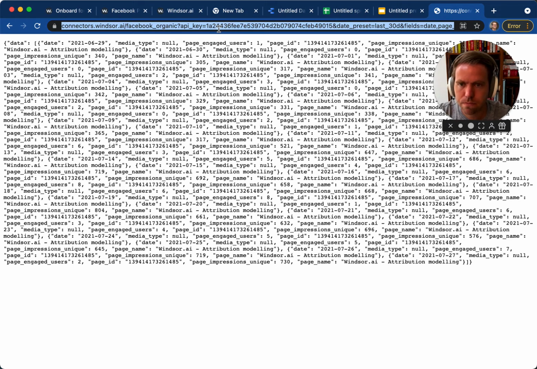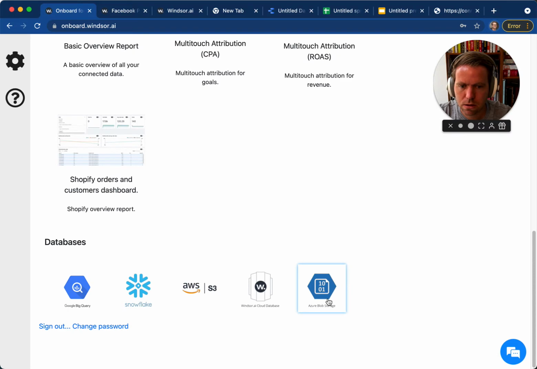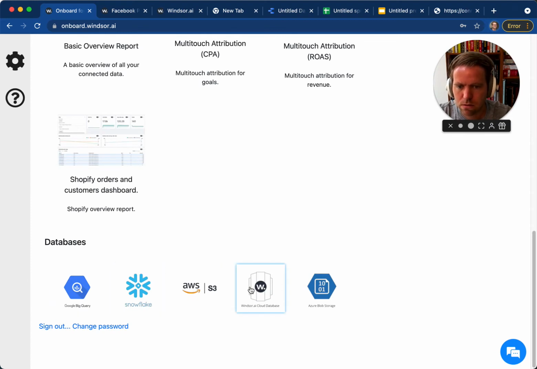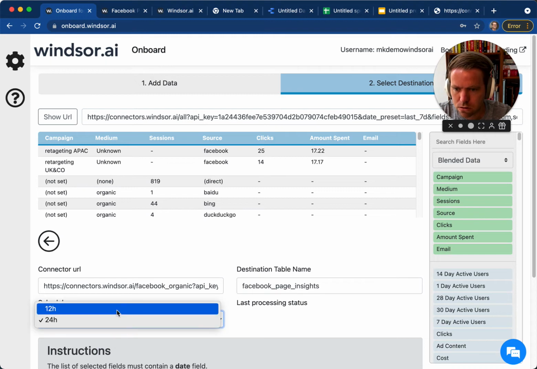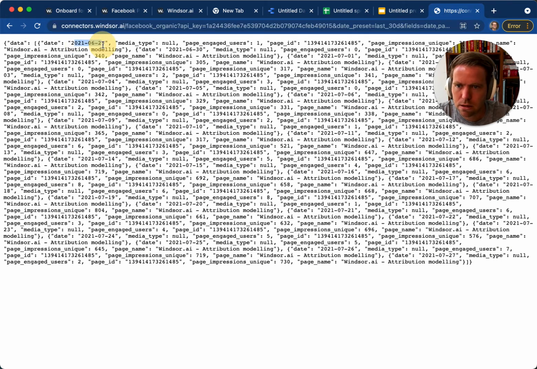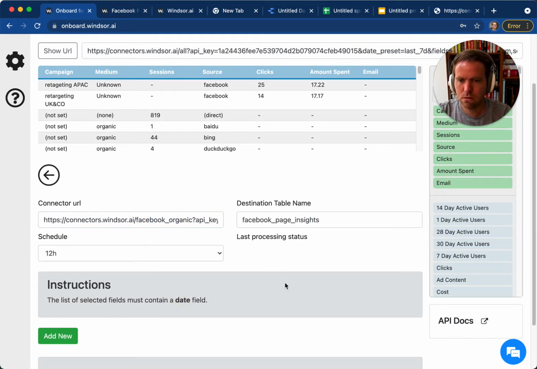Now what I do, I go back here and I want that stored in a database. So I then go here, click on the cloud database, but it could be any destination really. In this example, I use our database, and then I give it the table name, Facebook page insights, and then I select the refresh interval. I want that to have every 12 hours, and now I have to check before I add this that the date is present, which is the case, because we need the date field so that when there is an incremental refresh, the data is then updated accordingly. So I click add new.